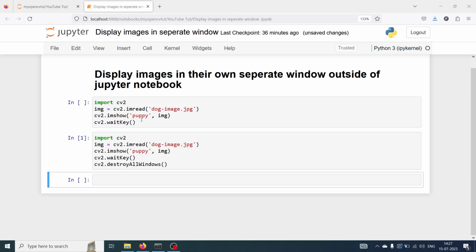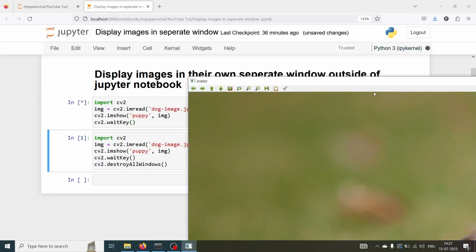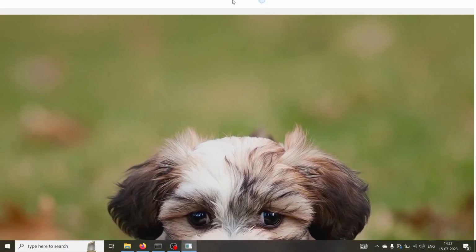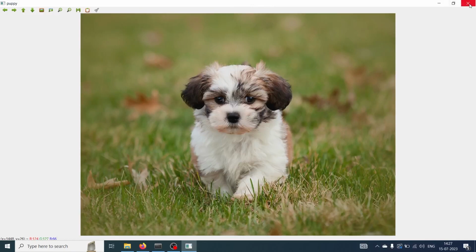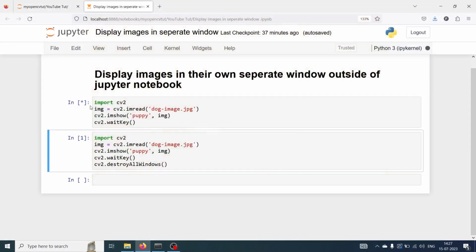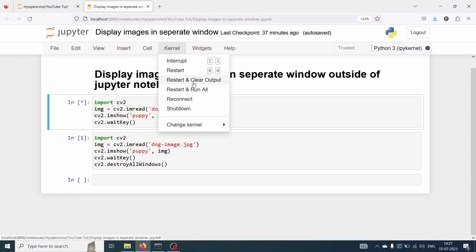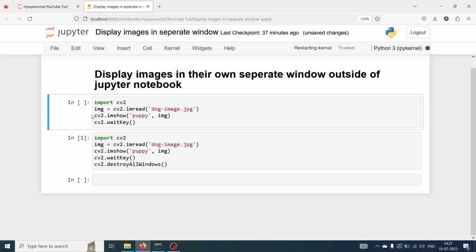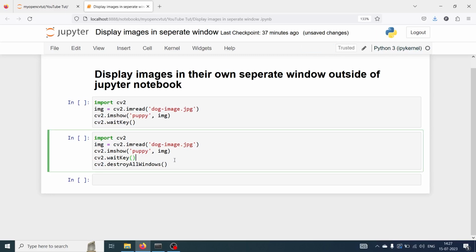Let me show you once again. First I will run this one. We got this image here, and to close this image I will have to click on this close button, but this line of code is still running, and to stop this I will have to go to the kernel and click restart and clear output. Then only this line of code will stop. But if I add this function here, destroyAllWindows, then I don't have to click on the close button. I will use the escape key.